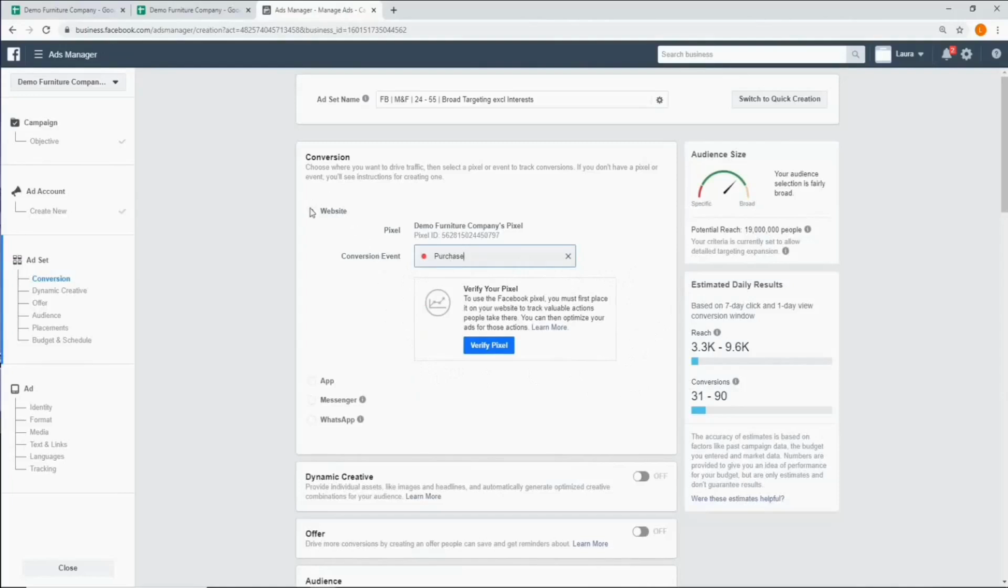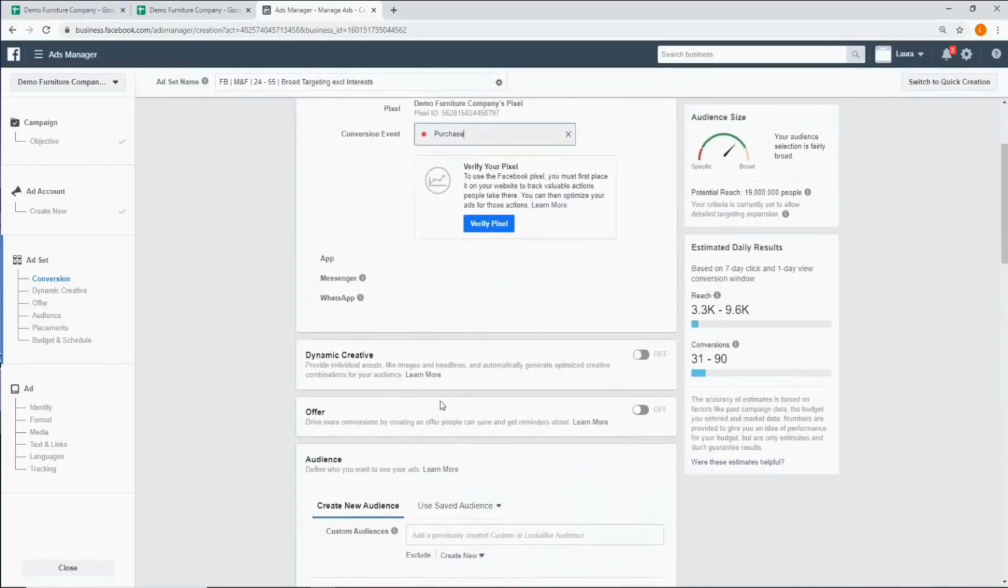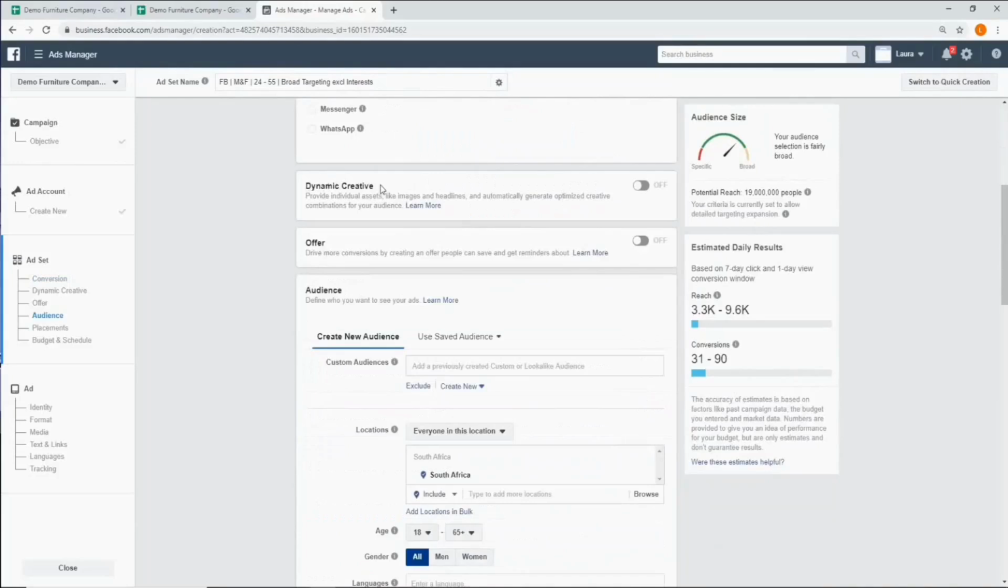And we are sending traffic to a website, so we keep it on the website instead of on app, Messenger, or WhatsApp. But these are the other options that you can send traffic to, which is pretty awesome. Dynamic creative. We aren't going to be doing this now, but this is essentially what we spoke about within Google Ads, in that you can upload various separate logos, images, ad copy, etc. And then what Facebook will do is automatically combine and rotate those different options until they see which ads and which combinations are performing best.